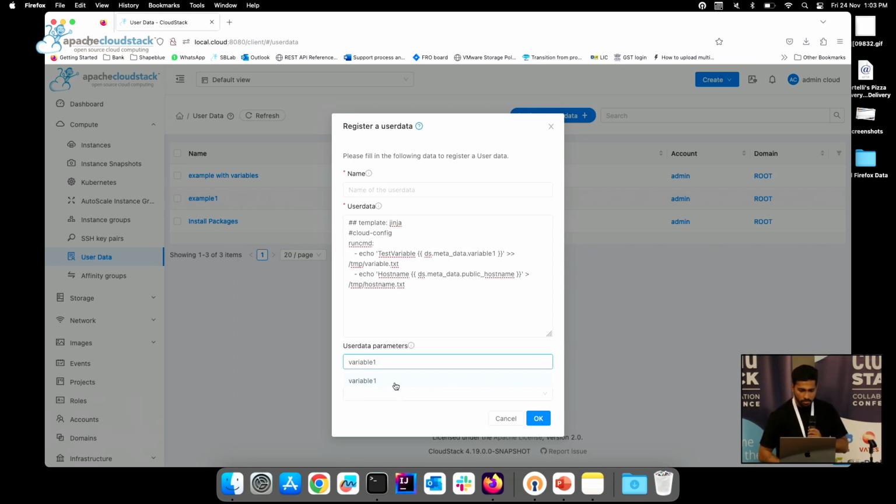So we have to define these parameters like this. So we can automate this. Maybe that can be an improvement we can do. But still, for now, we have to manually add this. And we can also add these variables.